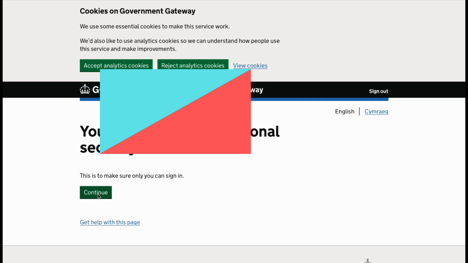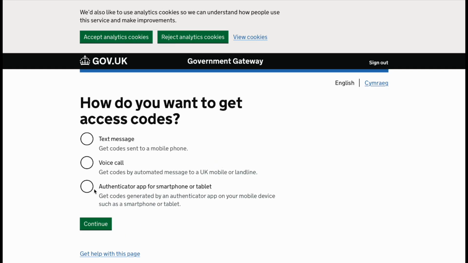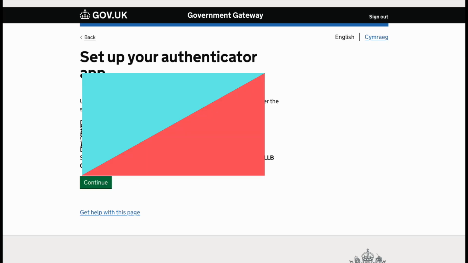Click continue, click continue. I recommend using an authenticator app such as Google Authenticator or Microsoft Authenticator, rather than using text message, because your phone can easily get swapped. So I would say authenticator app. Download an app and click continue. Here you need to scan this QR code into your authenticator app and then click continue.